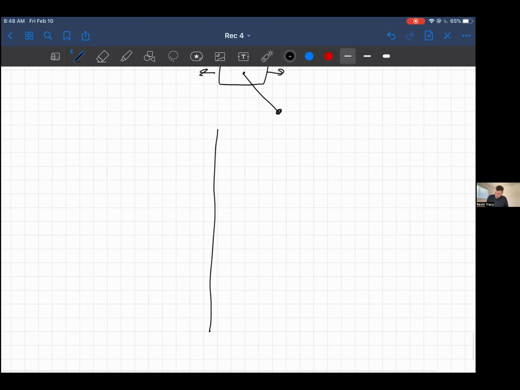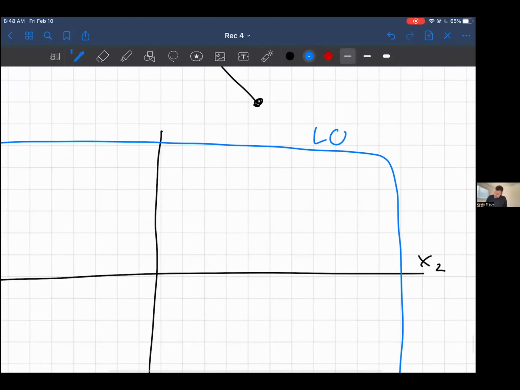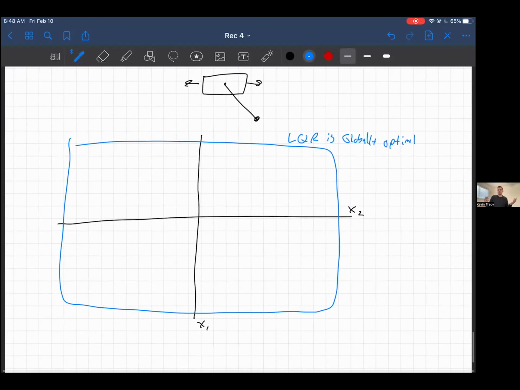In general, imagine this is my state space. So I have x1, x2, and I have a 2D state space. What LQR told me is that LQR is good for a linear system. LQR is good everywhere. So LQR is globally optimal. And then what I said is, okay, well, let's linearize about some system.